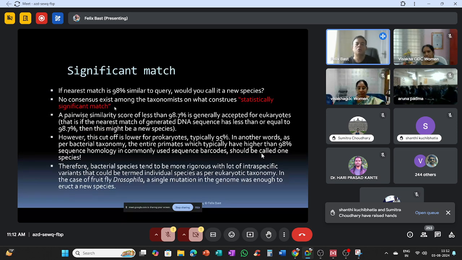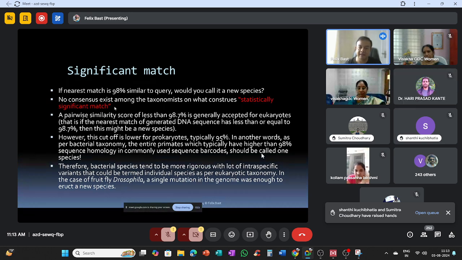Okay. So what constitutes a significant match? That is also very, very important. So if the match is, let us say, 98% with a known species, can you call it a new species? Well, there is no consensus, right? On what you call a statistically significant match.